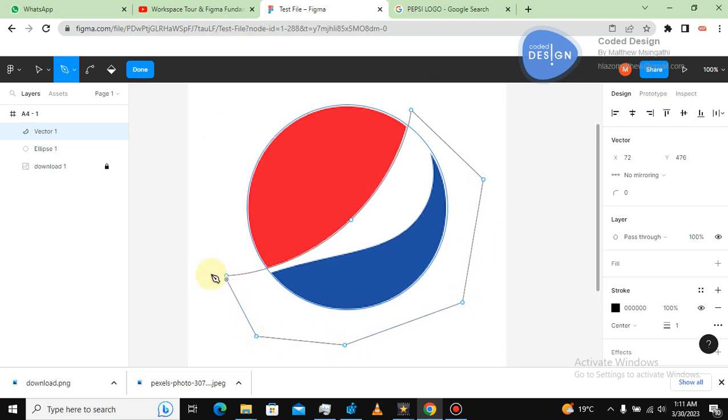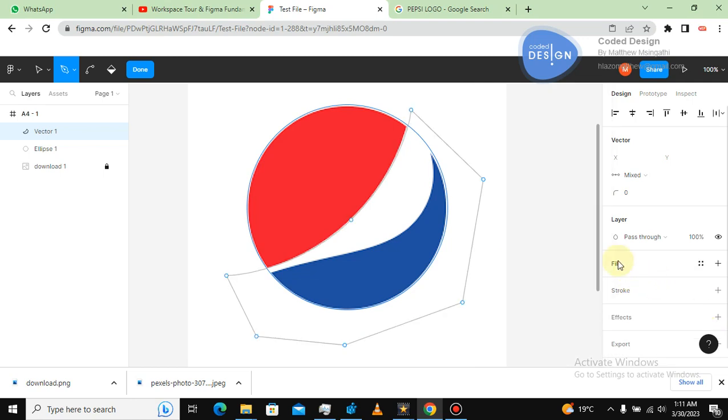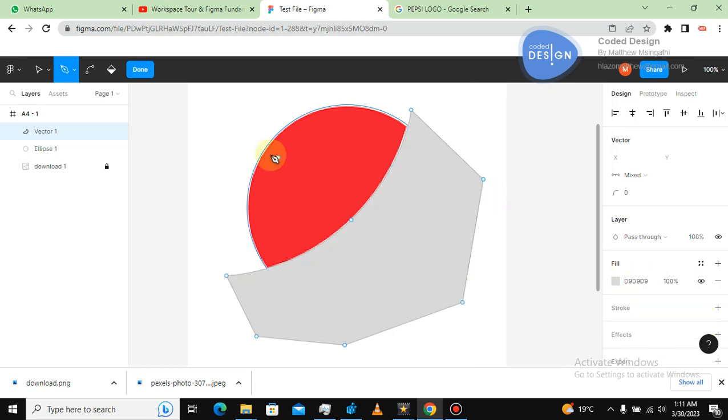Okay, so I've got two shapes here. Let me just give this shape some colors. This is a stroke, I don't want that. I want the fill color. Yes. Okay, what I'm going to do is select our circle.